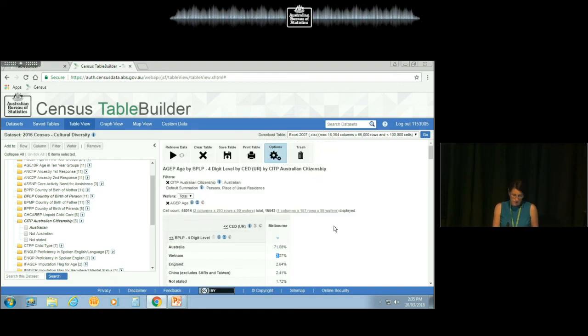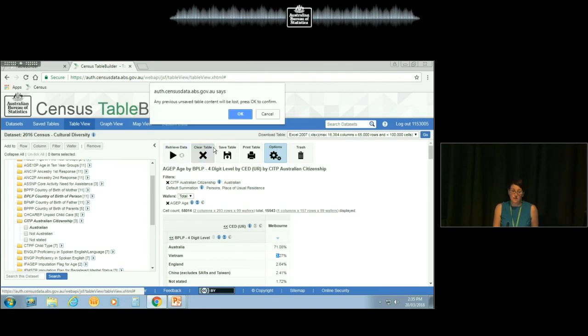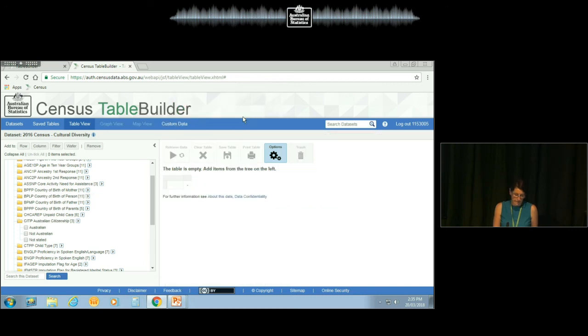So when we're finished, we can clear the table, and it asks you, do you want to save it? Well, I don't want to save it, but if I did want to save it, I could just choose Save Table with that icon. Oh, I hit no. And then we're back to the beginning.